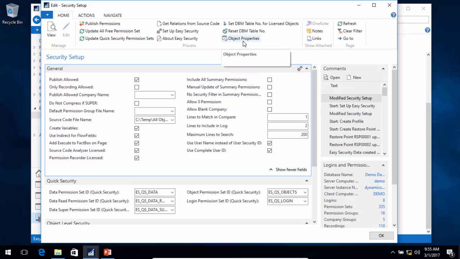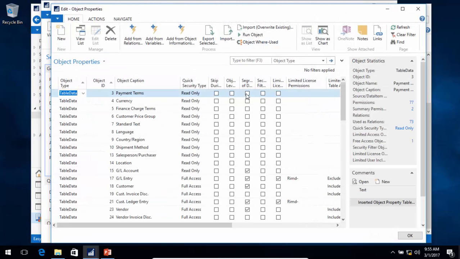And with the object properties, we can go in and select either by checking the segregation of duty, or if the table is a limited license, or we do object level security, or the quick security type is different from full access in here. At that point, we will add them to the summary permissions automatically.